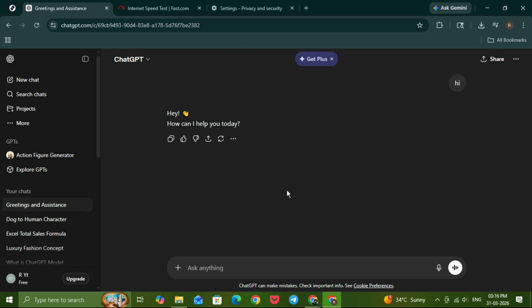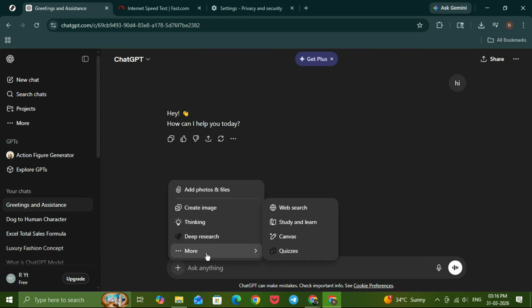First, open ChatGPT in your browser or app and make sure you're signed into your account. Once you're on the main chat screen, look for the plus icon or the tools area near the message box. This is where you can choose the feature you want to use. Depending on your account and what's available, you may see different options, but the main ones we're focusing on today are browsing, file upload, and advanced data analysis.